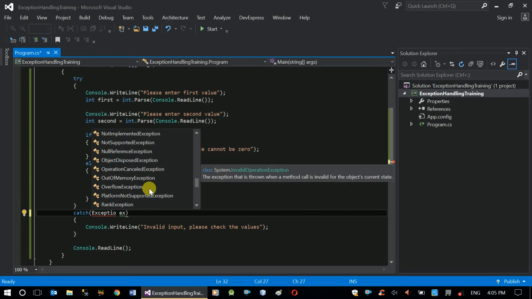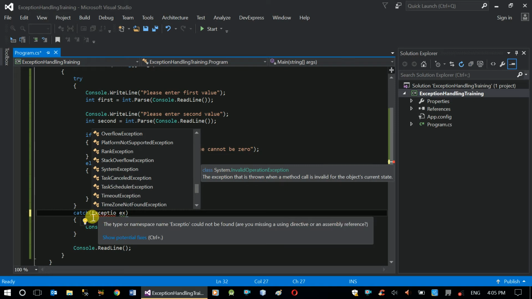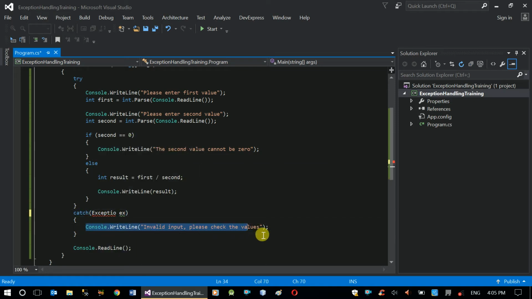So depending on the error we face, we can identify which type of exception occurs, and based on that we will provide a meaningful error message for our user. But if we say exception, it's just a generic one. Okay, so I hope the basics of exception handling are clear.